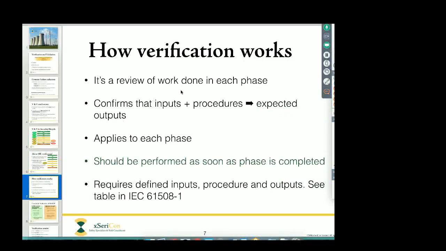Right, now let's focus in on verification itself. How does it work? What do we do to achieve a successful verification of one phase? Well, verification focuses on one phase at a time. It's a review of the work done in that one phase. And specifically, the purpose of verification is to look at the inputs to that phase and look at the procedure that was supposed to be used to execute that phase. Now, the inputs combined with the procedure should generate a specific output.